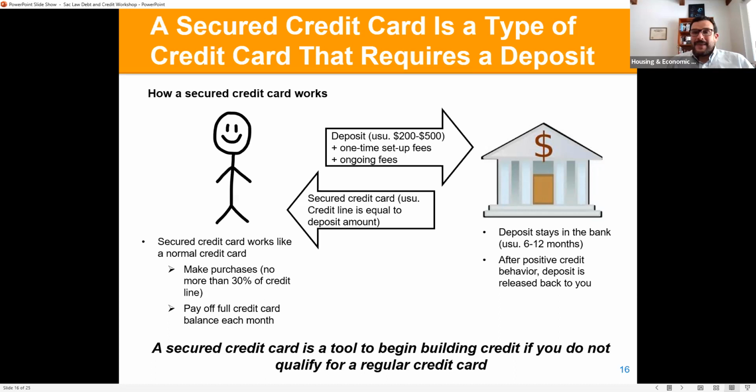I think it's $150. But you basically use it to pay things off that you normally would buy. Like I talked about before, you've got to pay your cell phone bill. You've got to get groceries. You need to get gas. So use that secured credit card, up to no more than 30% of your available credit, of your deposit, and then buy those things because you've got to buy them anyways, and then pay off that credit card at the end of the month.